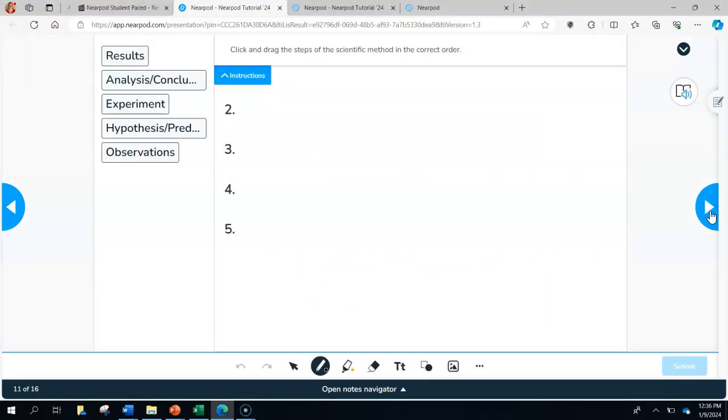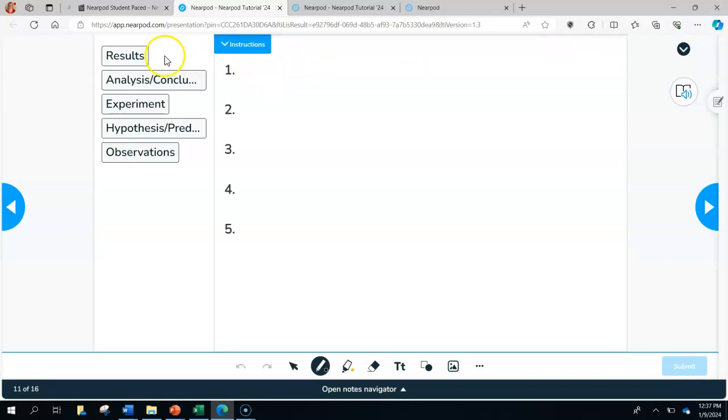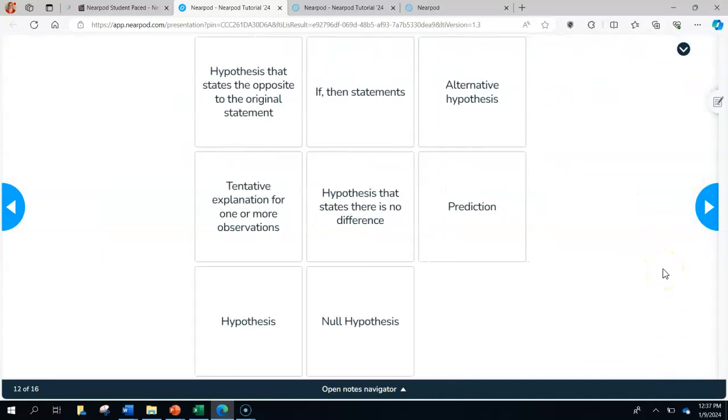Here's an example of a click and drag. So the click and drag are going to have varied instructions, so make sure you read instructions. This one says, click and drag the steps of the scientific method in the correct order. So you can roll up those instructions, and if you know the first one, which would be observations, you just click it and drag it to the right spot. And you would continue until all of them are done, and then again you would click submit. These are again ones that I grade manually after you've submitted it. So we click submit, and we go to the next question.